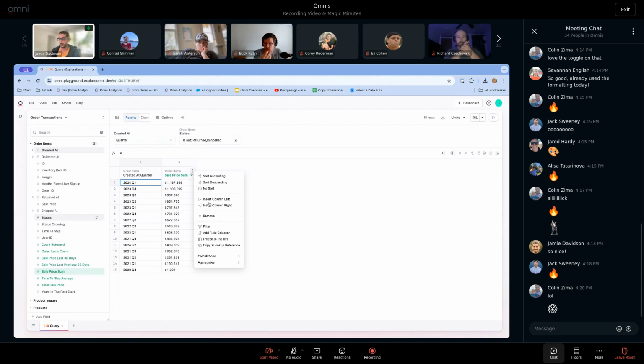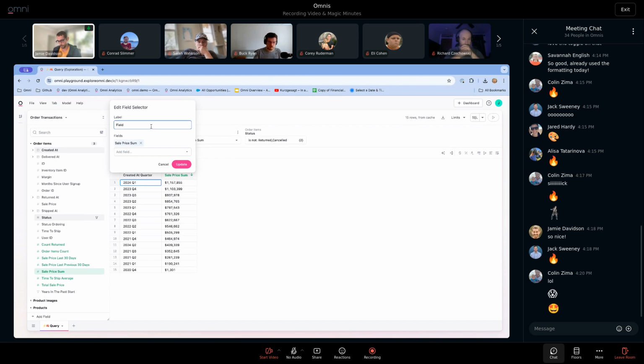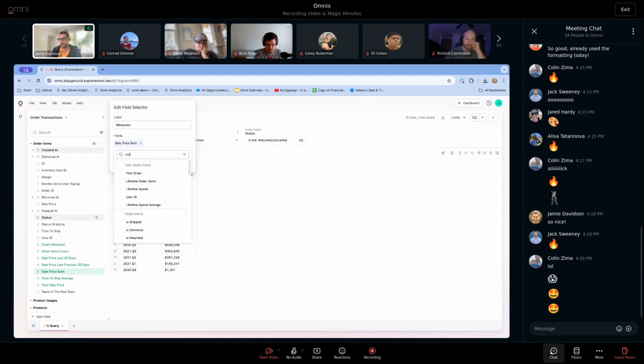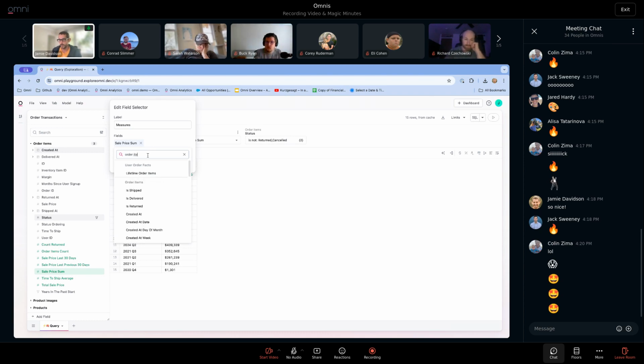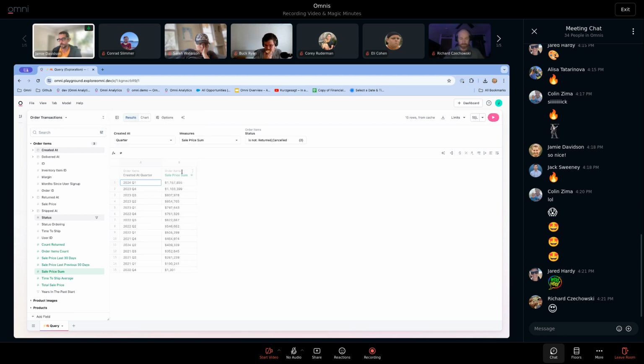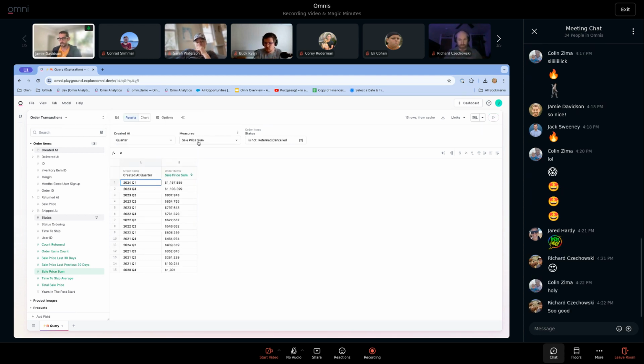We can also add a field selector. This field selector basically lets us pick from any field inside the model. And we've got a little bit of control. So let's call this selector measures, and I want to include order items count also, maybe as a way of curating. I spell it right, so I'll update this. So it's a way of curating the end user experience to be able to pick from a number of different measures. So in this case, we'll swap order items count to sum.